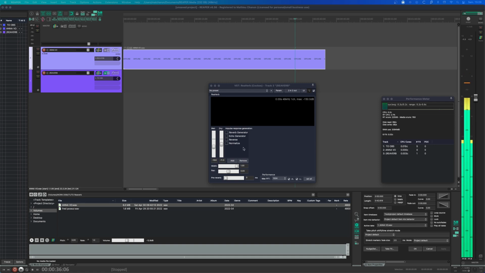First of all, what's a convolution reverb? A convolution reverb means that we're going to digitally create a reverb that exists in the real world. Why is it so interesting to have a real reverb that you can recreate digitally?